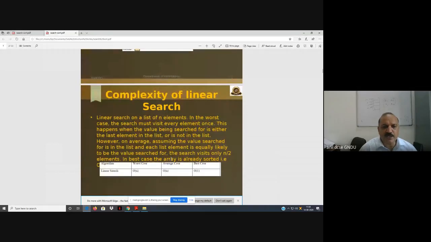The complexity of linear search we have already discussed. The worst case is n, if it is the last element or it is not available. Rather, it will actually be n plus 1, because it will go one location ahead. And the average case will be n by 2.